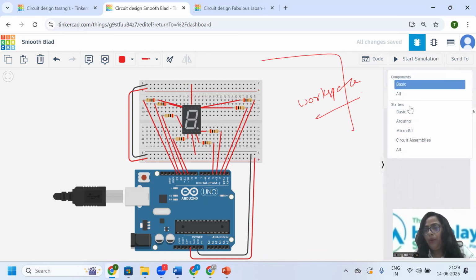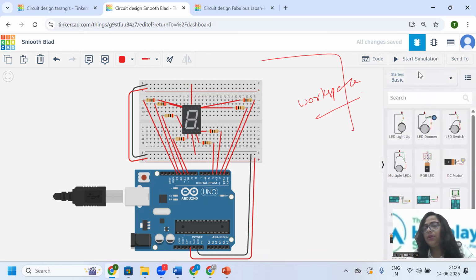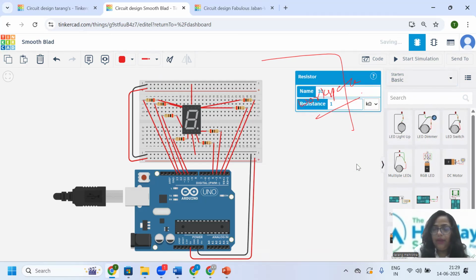Here we have a drop down: basics, Arduino, micro:bit, circuit assembly. So we have all of them. You just select, and you will get the corresponding things.